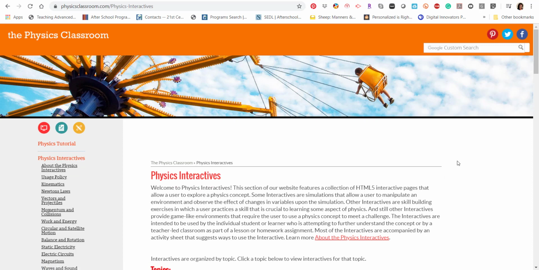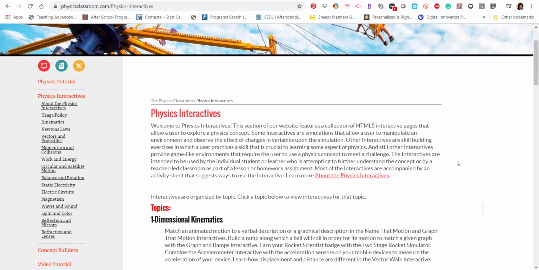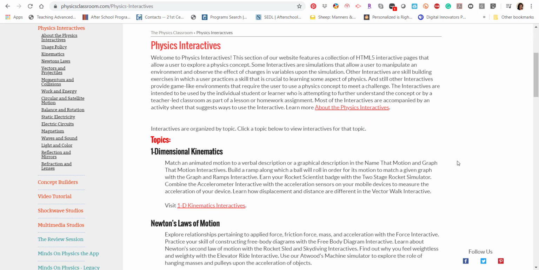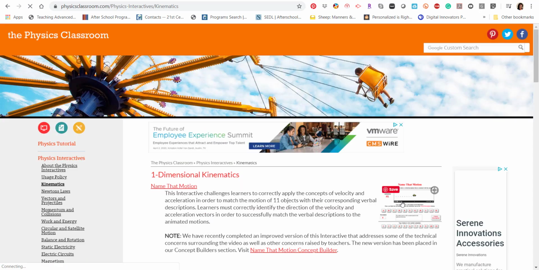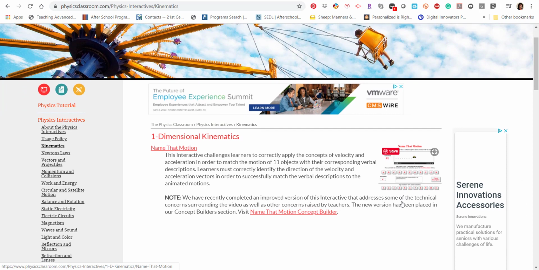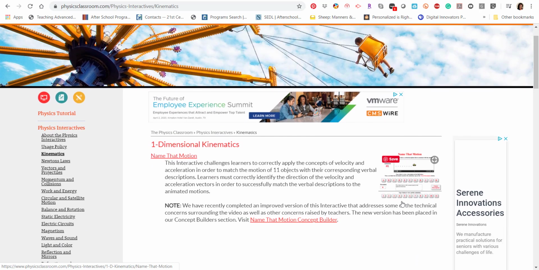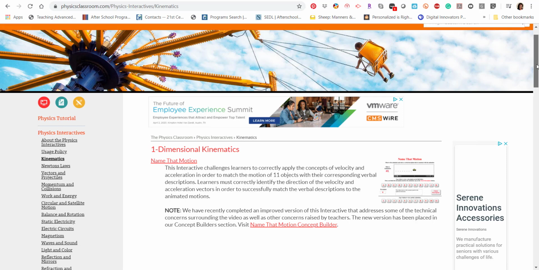Once you're there, scroll to get to our topic, which is 1D kinematics, and then click on 1D kinematics interactives. All right. So within the 1D kinematics interactives, there are several games that you're going to be using to test your knowledge, okay? Let me scroll and show you all of the interactives that are there.